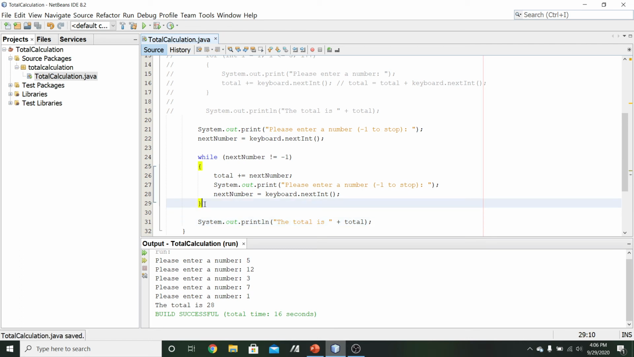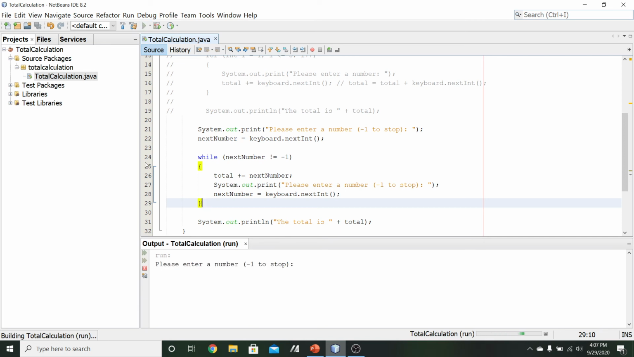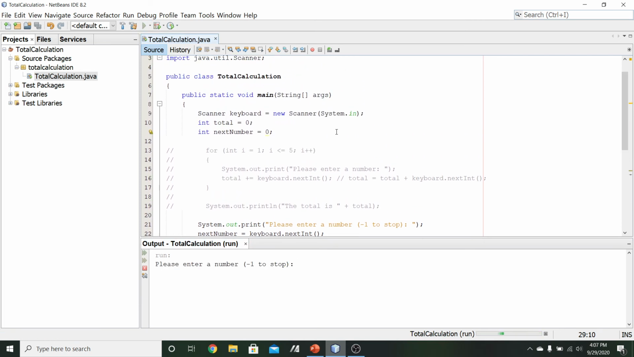Okay. So we'll go ahead and run this program, and while it's running, I'll explain the sequence of steps that we're going through. So we'll start running it. At this point, we've gone through the first couple of statements. So we've initialized each one of these different variables. We've got our scanner, and our two int variables for our total and next number.